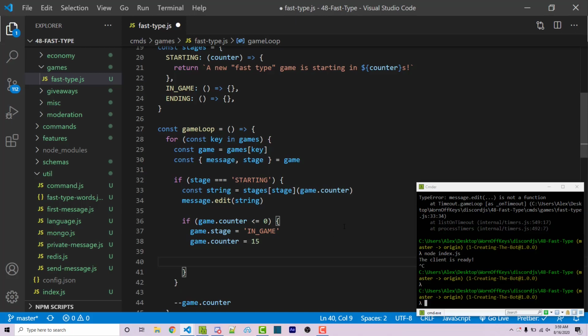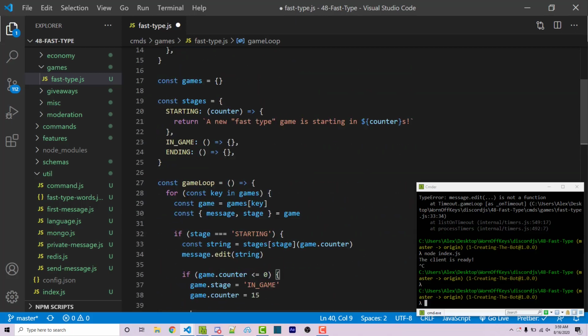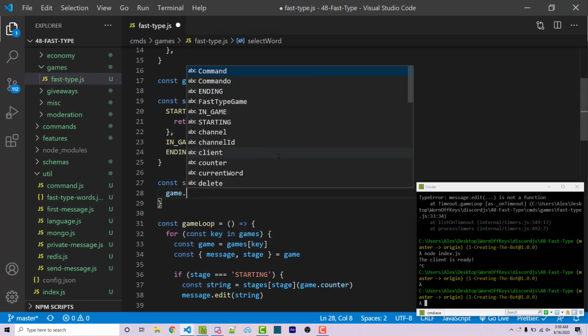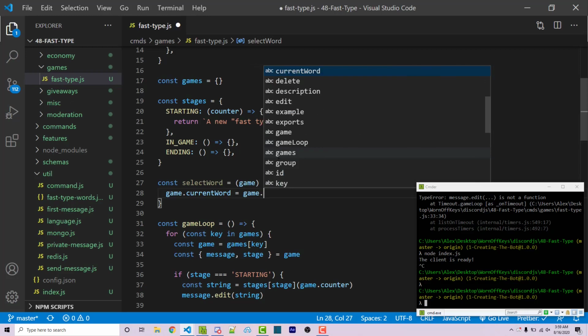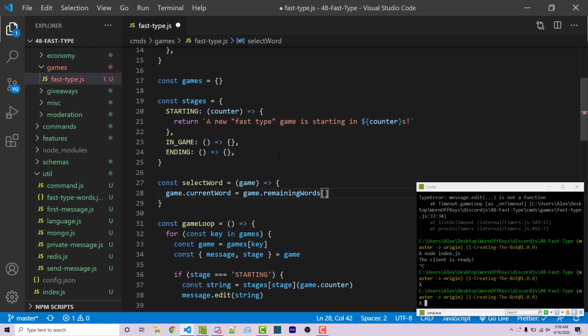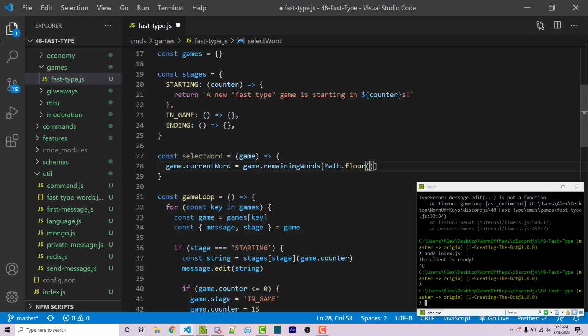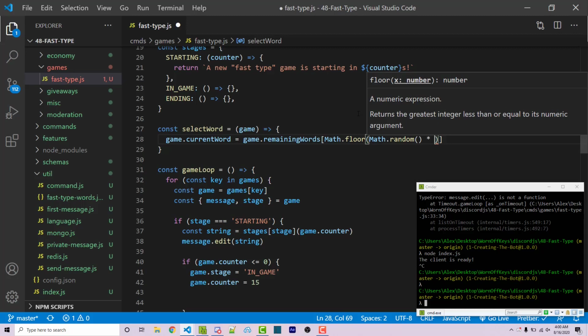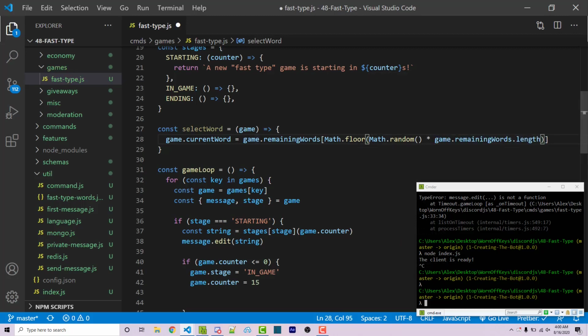And we're going to be doing this a couple times, so I'm going to make this into its own function. So scrolling up, I can say const select word. This function will have one argument, which is game. And then within here, we're going to say game.currentWord equals game.remaining_words index of math.floor, which will then take math.random times game.remaining_words.length. And so this is the syntax to actually get a random element from an array. And so we're going to say the current word equals a random element from remaining words.